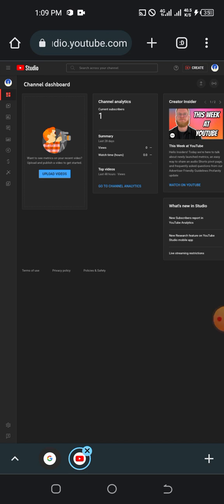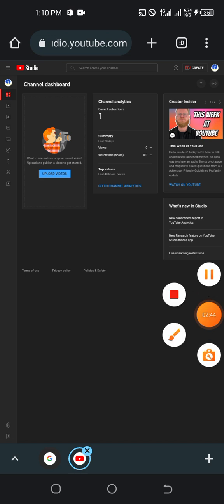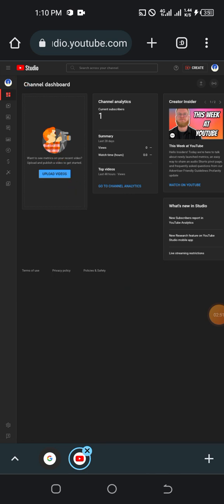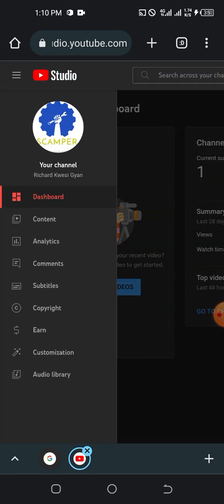But take note, before you can move a channel from the Gmail account, the channel must be a brand account. So how do you create a brand account? Follow me closely. What we are going to do first is to tap on these three lines here. You can also use your two hands to pinch in and zoom. Tapping on the three lines is going to display the menu. You scroll down, you can see settings here. So just tap on settings.